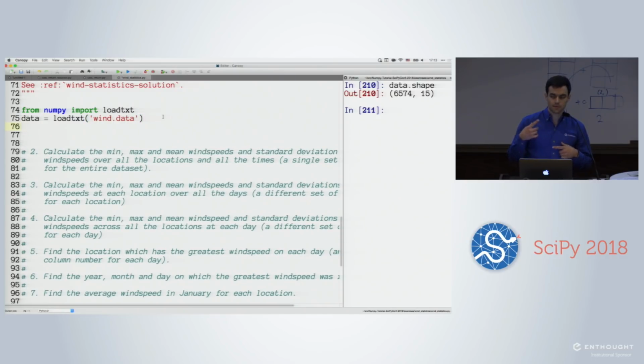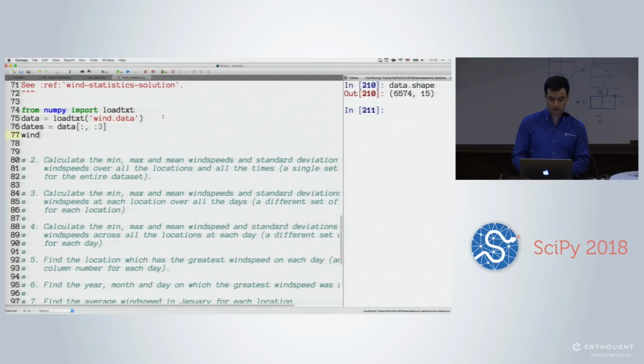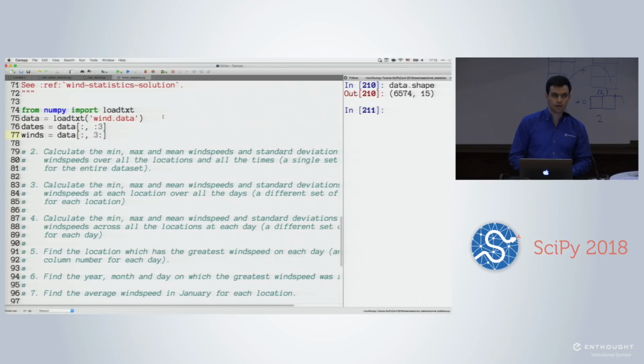So I don't want to keep on slicing all the time throughout my notebook. So I will start off doing a slice to separate the dates. The dates are all the rows of my data, but only the first 3 columns. And all my winds are all the rows of my data from column number 3 till the end. And remember, slicing gives me a view of my data. This is super cheap. I'm not using lots of memory. I can make a bunch of slices. I'm not copying anything. But it will make the rest of the code much easier to read instead of seeing data, comma, 3, all the time.